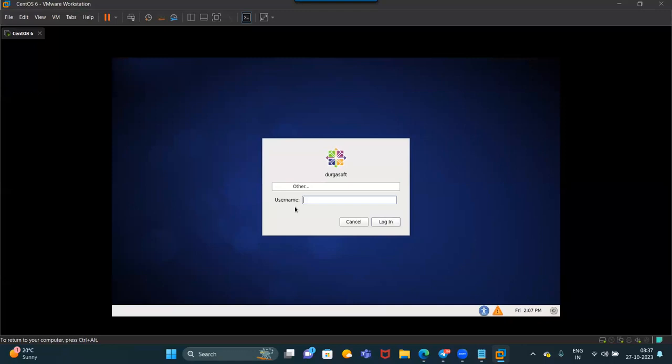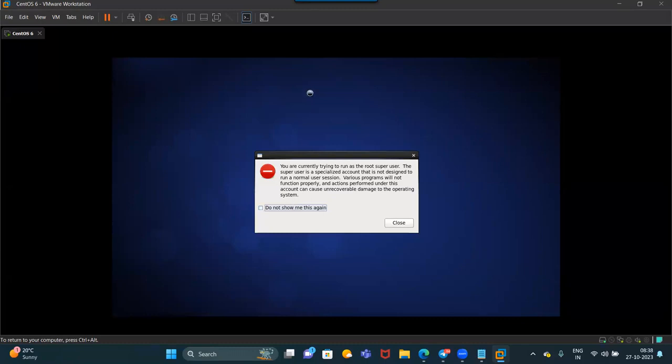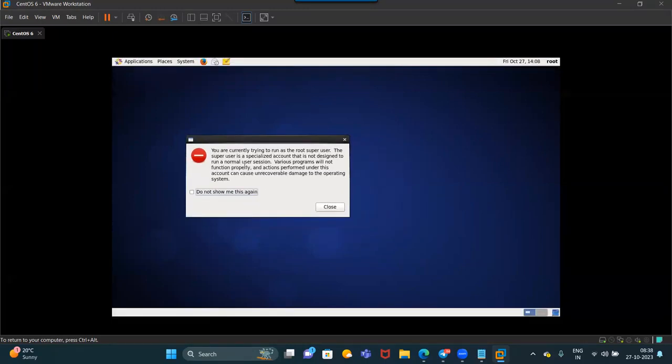Click on Other. Now, what's the name of your super user? Can anyone tell? Exactly. Root. Input root, the super user login. Now click on login. Now enter the password which we created. We logged into the computer as a super user. That is the reason it is showing: you're currently trying to run as the root super user. Whenever you log in as a super user, it will show this. I don't want to see this again, so check this and close.